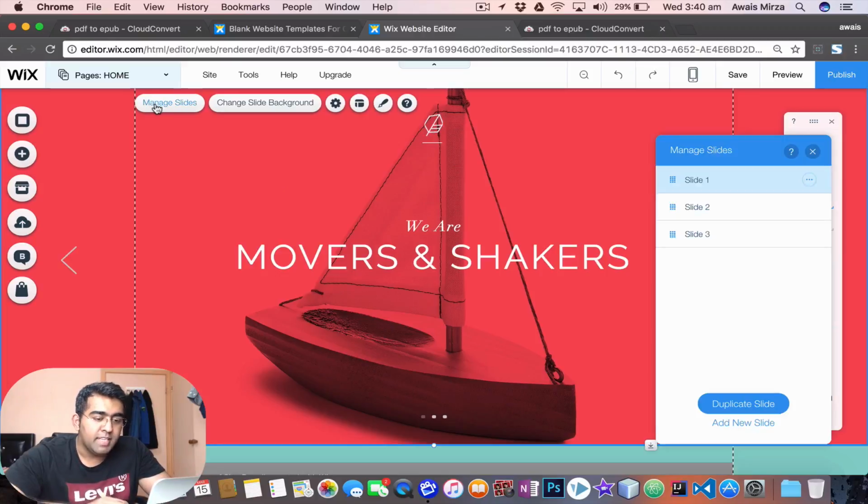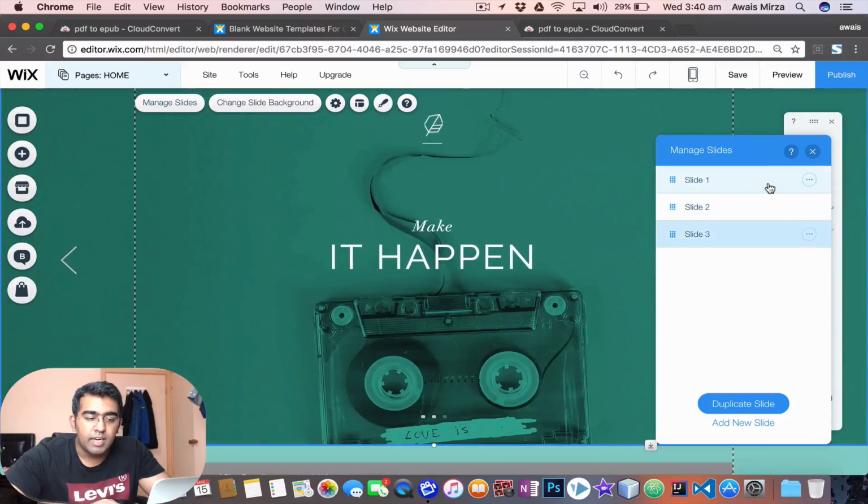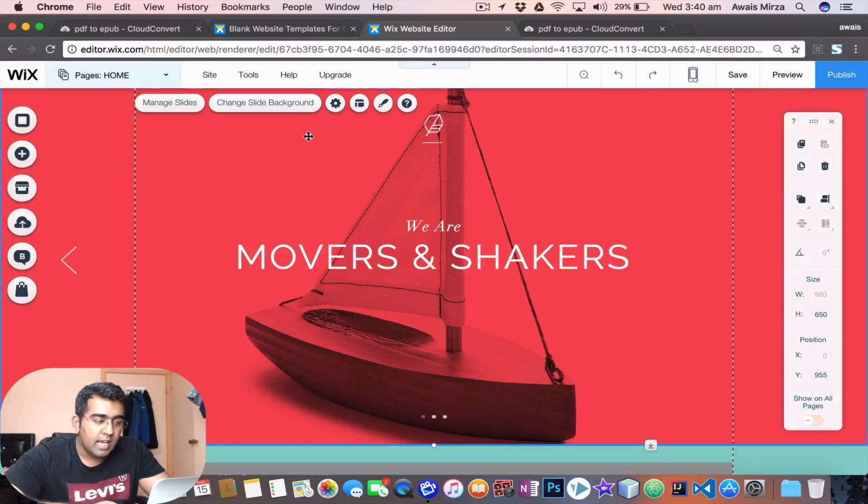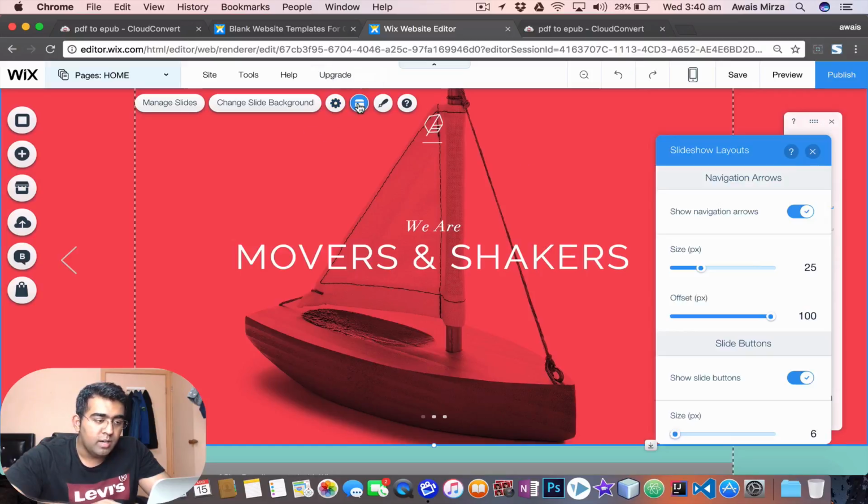Now we have the slideshow, the main element, selected. We can click on manage slides. Right now we have 3 slides. To edit one, I can just click here, and then we can create a duplicate or edit it. Now I'm going to close this and go to layouts, and here we have the pixel size.